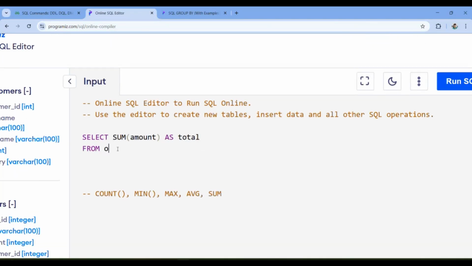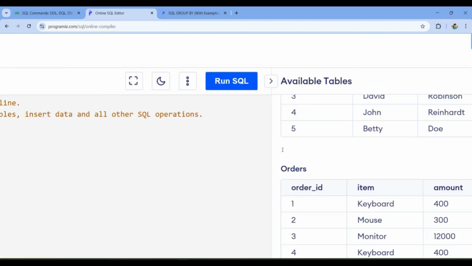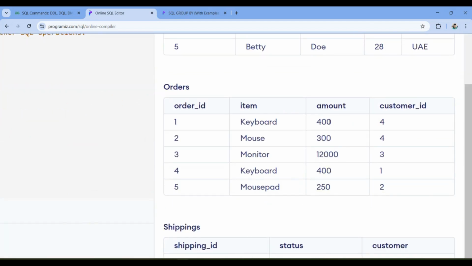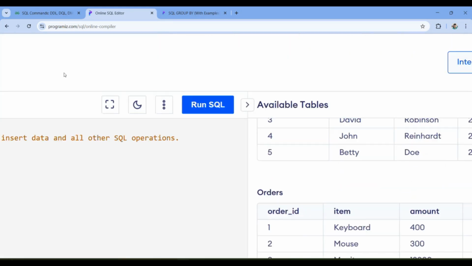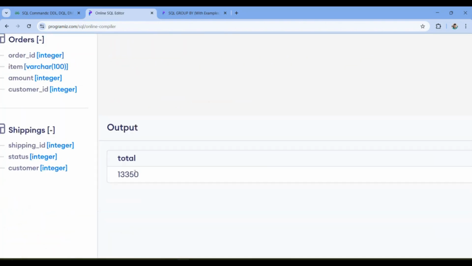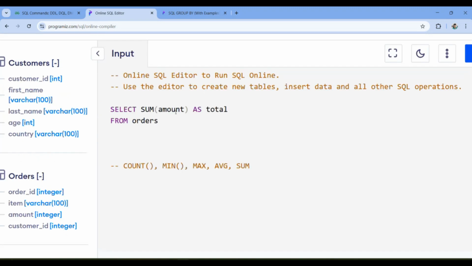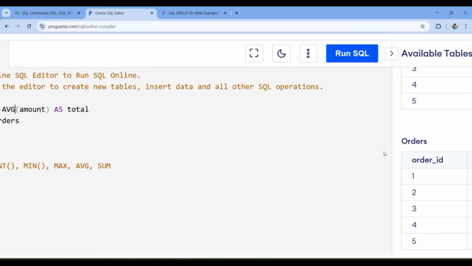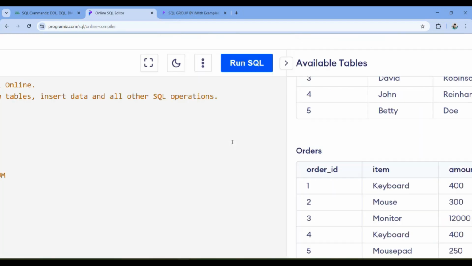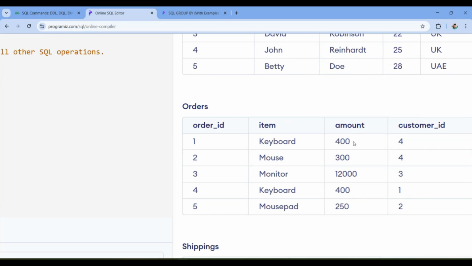Unless and until you say this is your orders table, right? What will happen now? Sum of amount means the whole column will get summed up: 400 plus 300 plus 12,000 plus 400 plus 250, and only one number will be given to you. I'm not good at maths, but I'm good at SQL, so 13,350. Again, if you do average, then this 13,350 divided by 5 will be your answer. Minimum 250, maximum 12,000, right? But only one number will be there in this case.